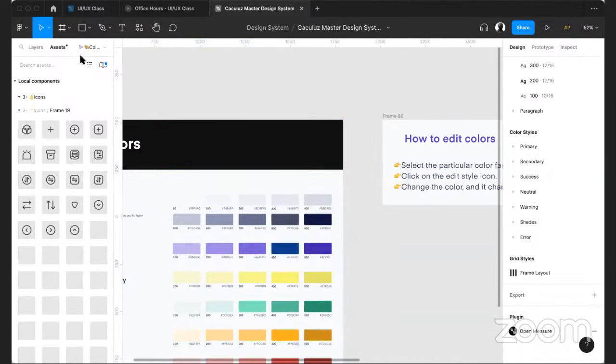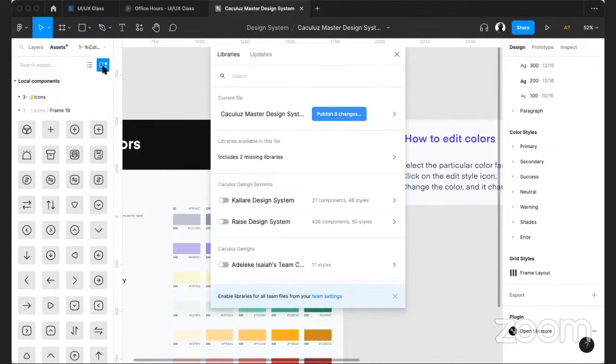So if I come here, assets, I click on libraries, that's this book or whatever it's called. You can see publish 8 changes. Imagine I just changed colors, but then it's telling me that I should publish 8 changes. Why? Because my primary color is used everywhere within my app. If you go to my buttons and stuff, you see that the colors have changed because I just changed the color from one place. So I can publish this design system, and once I publish it, it updates it publicly.